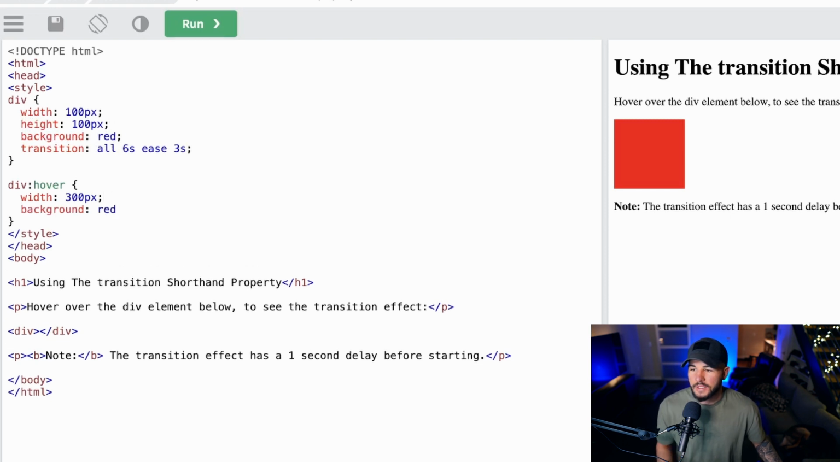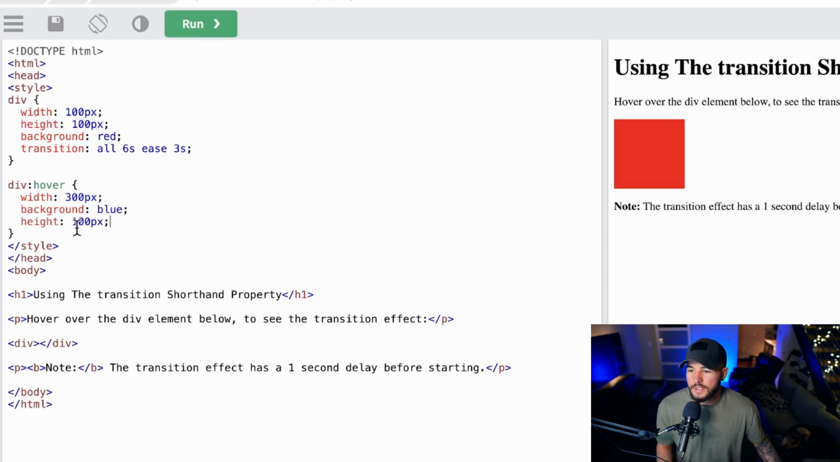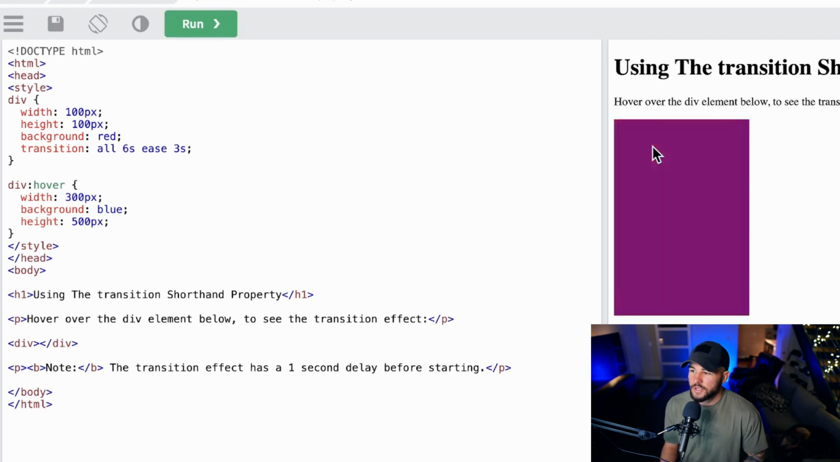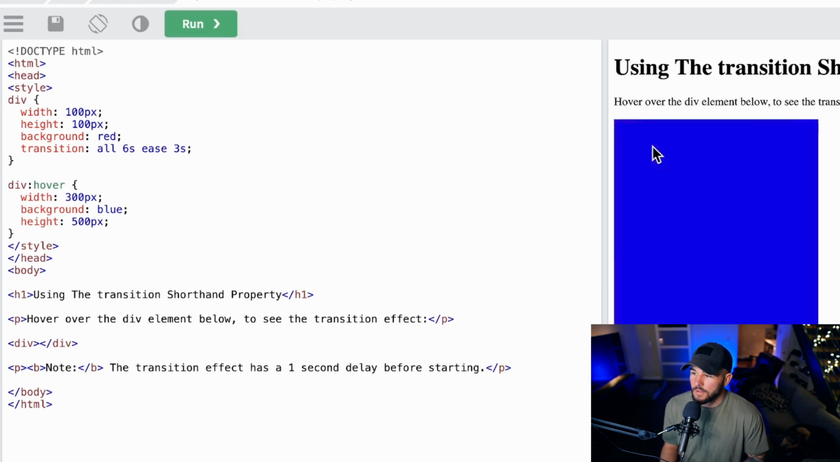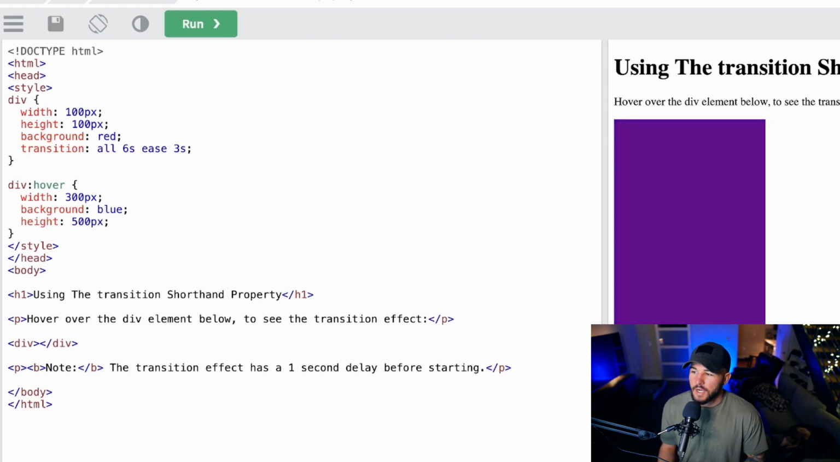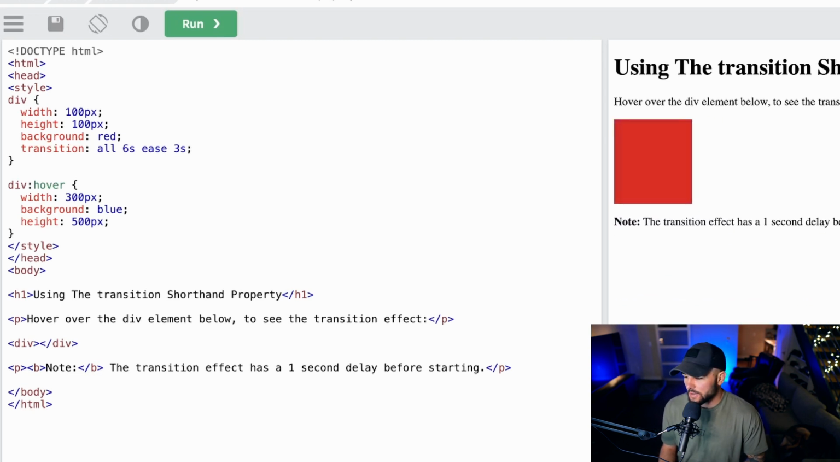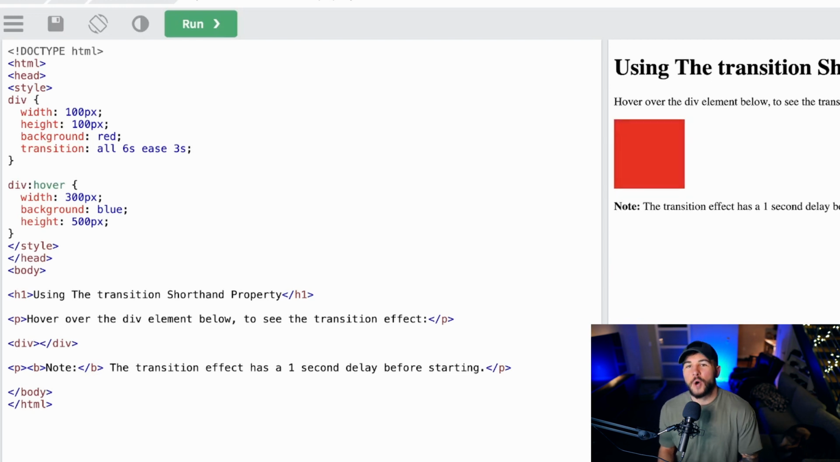We will change that to, let's go with blue. And then let's also change the height here. Let's do 500 pixels. Let's make sure to run that so it works. And then if I hover over it, there should be a 3-second delay, and then it should start transitioning for all those properties across the time course of 6 seconds with a nice little ease effect there. And then if I go off, there's going to be a 3-second delay here, and then it'll transition back to the color of red. So that is how CSS transitions work.